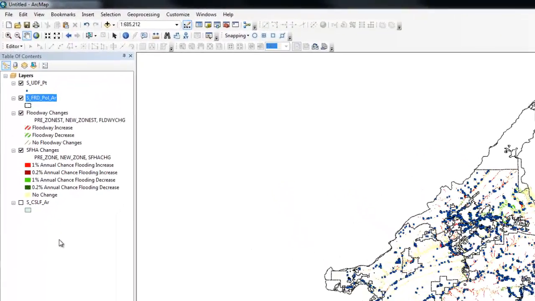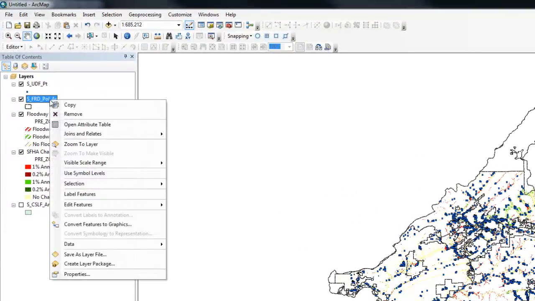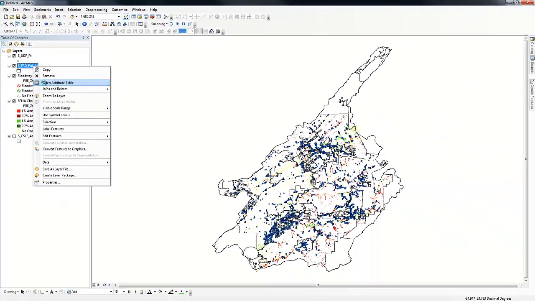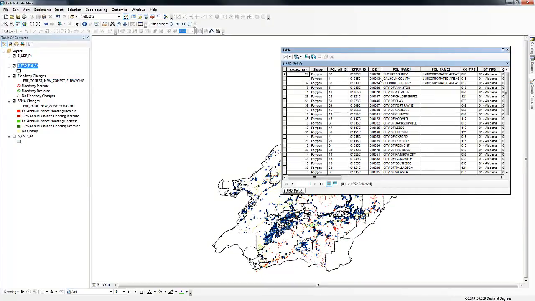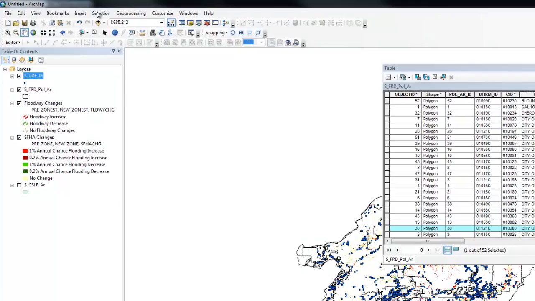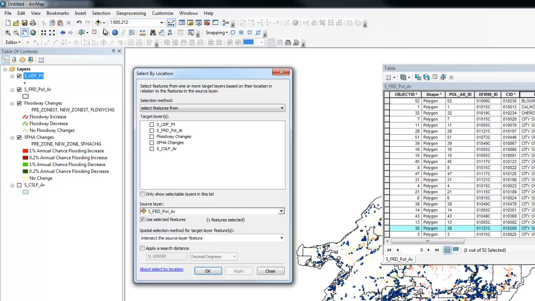To do this, right-click on the political area, select Open Attribute Table, right-click on the political name 1, and click Sort Ascending. Now select the city of Talladega. Now to determine how many UDF points are within the city of Talladega, we will perform a select by location. Click Selection, and then Select by Location.